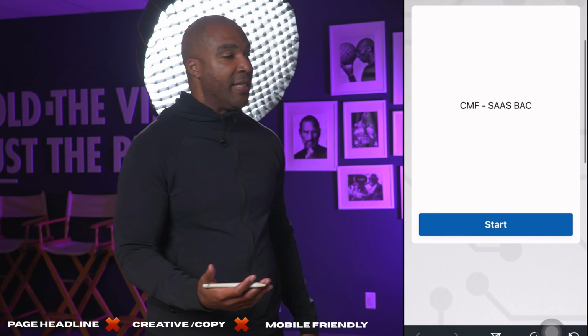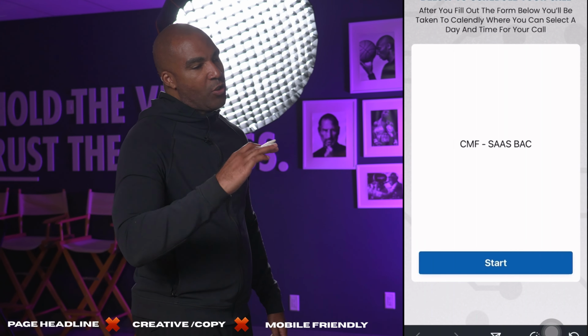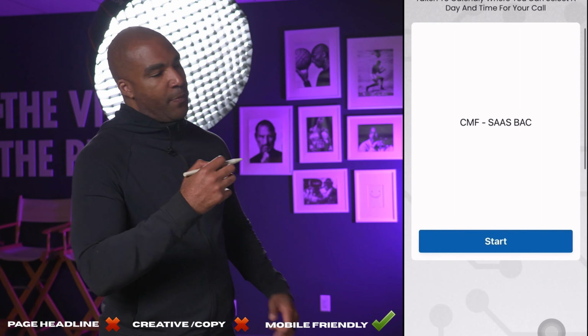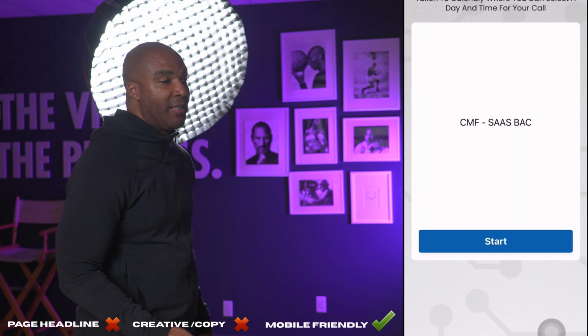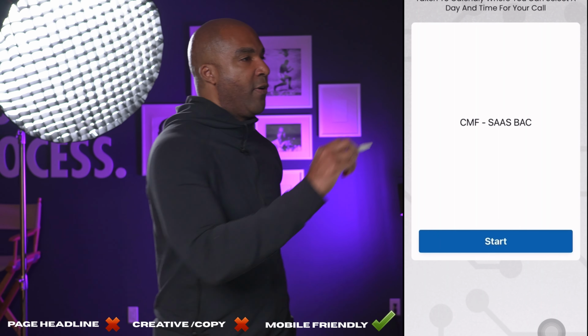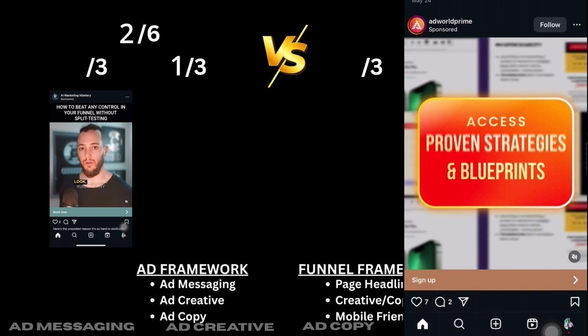And then from a mobile friendliness, okay, even though you can't see the learn more button here, I know we scrolled up, the start button was there. I am going to go ahead and give you a point for mobile friendly because depending on the phone, that start button to actually complete the application would be there. So for those reasons, I will give you a point for mobile friendliness. So that gives you a 1 out of 3 when it comes to the funnel, for a grand total of 2 out of 6 when we're looking at that funnel.